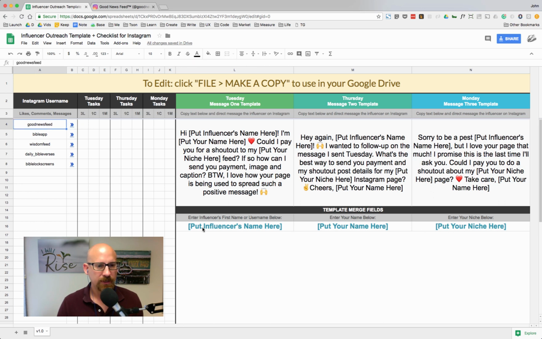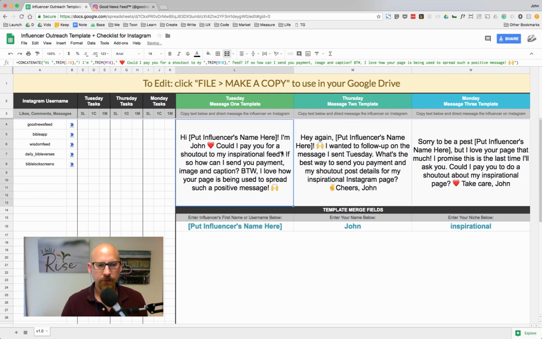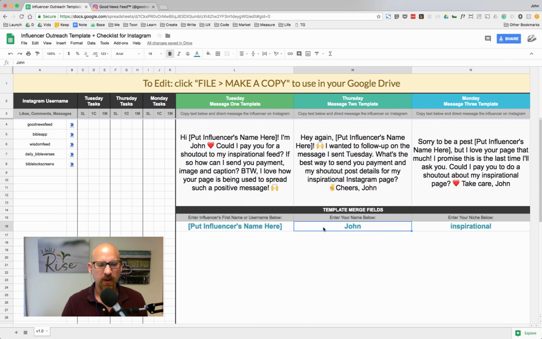So here's what I want to do. I come over here to my template, and you'll see these mail merge fields down below. What you want to do is first, if this is the first time using this template, you can go ahead and type in your name here, which my name's John, so I'll put in John, and then my niche, inspirational. And those will just fill in to these templates automatically up above, and you won't have to change those ever again. But what you will need to change is what goes in the influencer's name or username field. Since I don't know their name, I'm just going to use Good News Feed for this one.